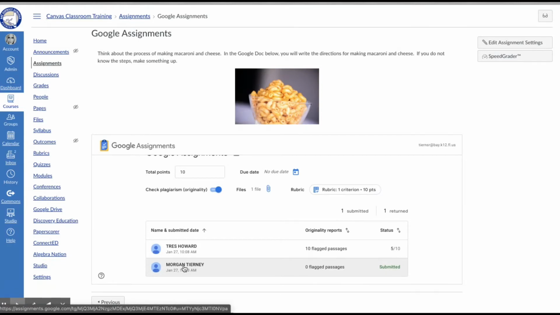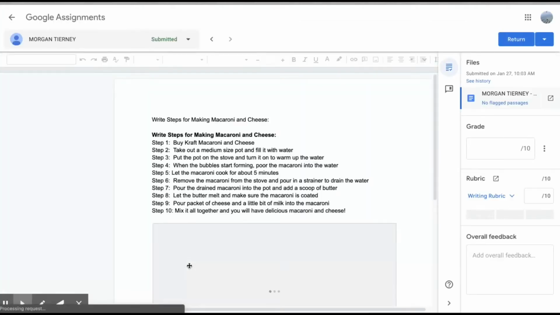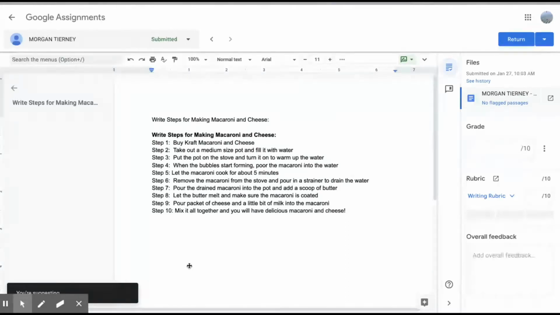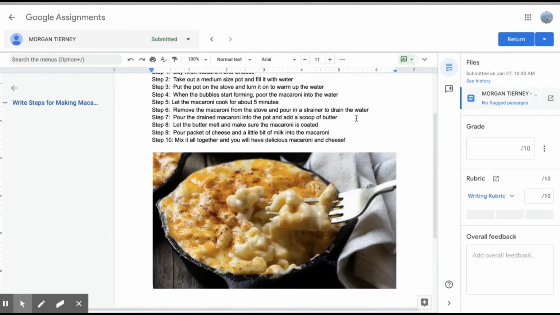So in order to view the student's submission, I'm going to click on that student's name, and it's going to take me to the assignments dashboard. So it does look a little different from the Speedgrader. From here, I can look at the student submission, and then I can come over to the right side of the screen and actually score this student.